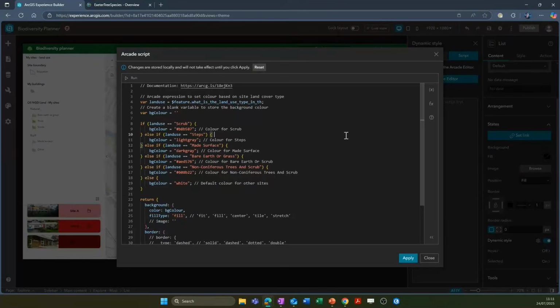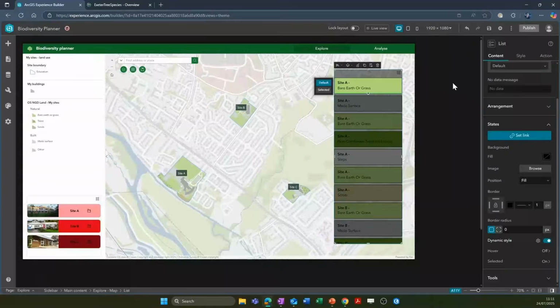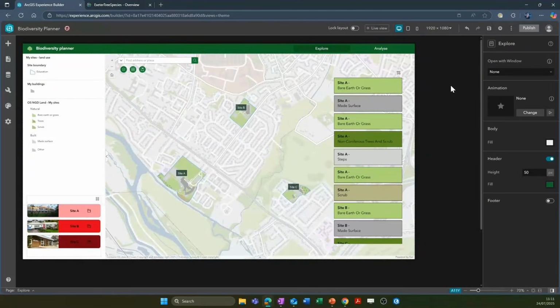Now, if you're new to Arcade, which I am fairly new to as well, this may all look a bit complex and overwhelming, but essentially this script here is just asking Arcade to set a color for each item in my list widget based on the land cover type for that site. For example, I'm asking it to color scrub this hex code here. I'm asking it to color steps light gray, made surface dark gray, and so on. So when I select apply and come out of my editor, we can see that my list widget has updated and it's just enhanced the styling a little bit more.